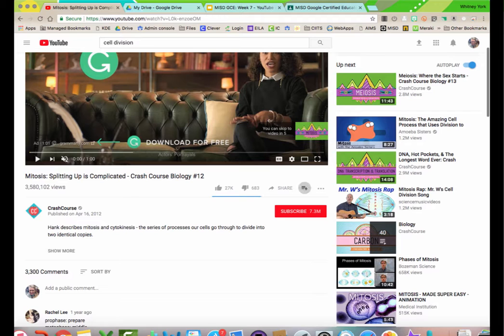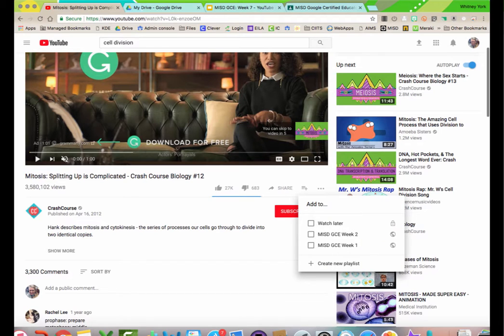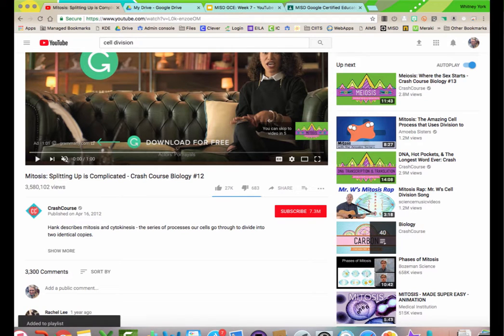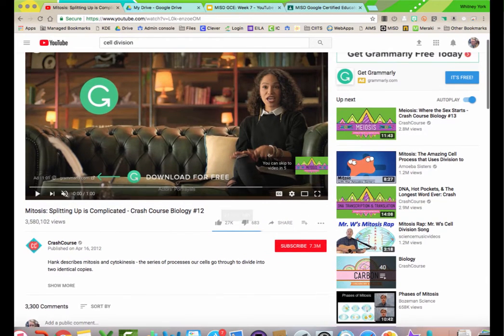I click my little playlist button here, and I don't have a playlist listed here that I want. I want a new one. So I'm going to go down to create new playlist. I'm going to call this cell division. I'm going to make it public and hit create. Now, it automatically adds it. There was a little pop-up down in the corner that told me that it was added to that playlist.